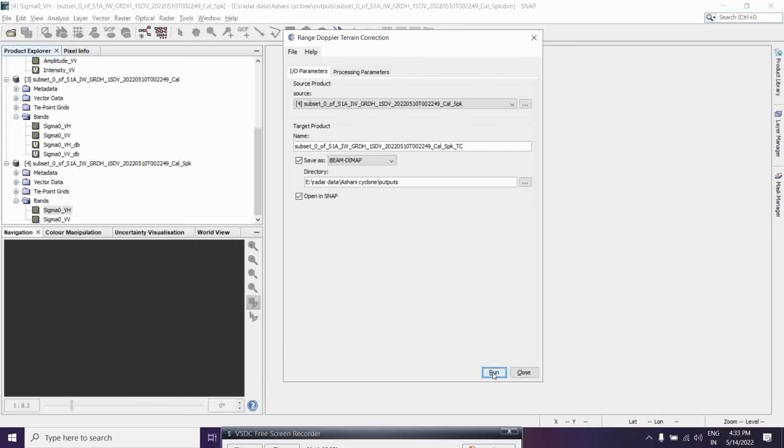Simply click on run, and let's see how the output comes. We will wait a few minutes to see the outputs. It will take a few minutes because it is downloading the DEM, and after that it processes it, and then you will get the output.